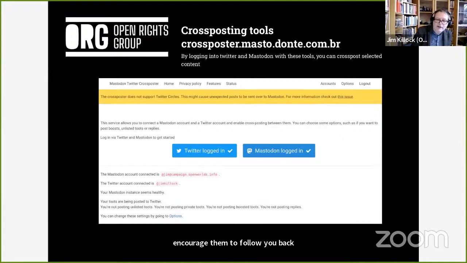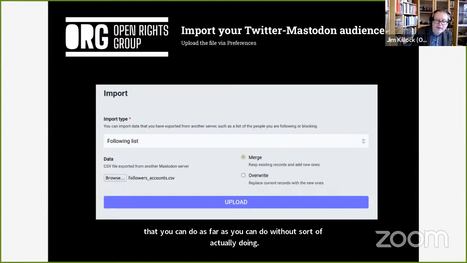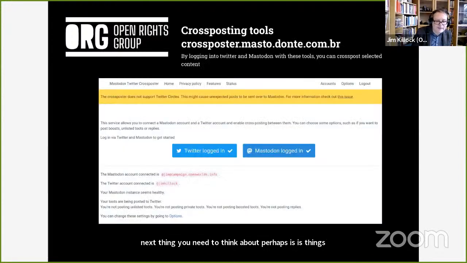So that gets you started with building your audience back up. You've done the basic steps that you can do without actually doing something with Mastodon. And maybe the next thing you need to think about is cross-posting, which again, you just want to reduce the amount of work you're doing.